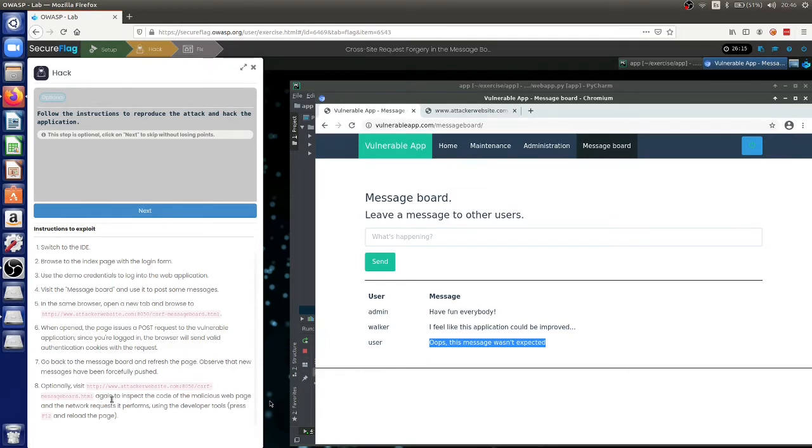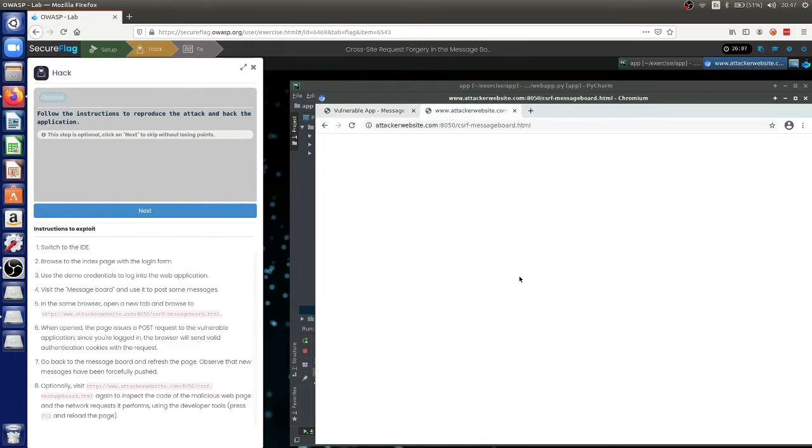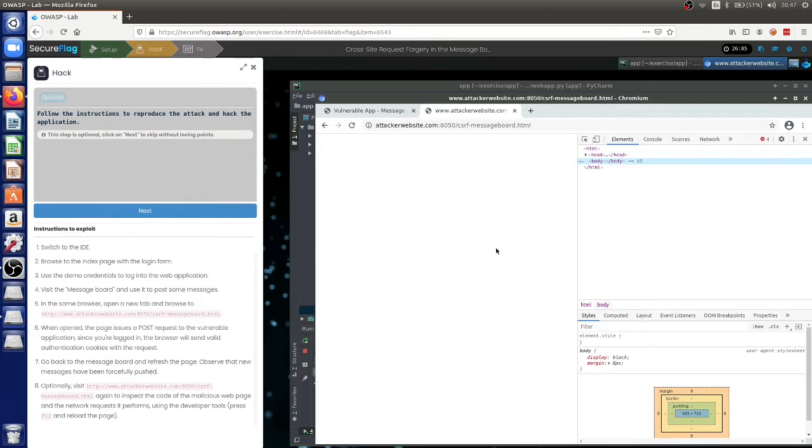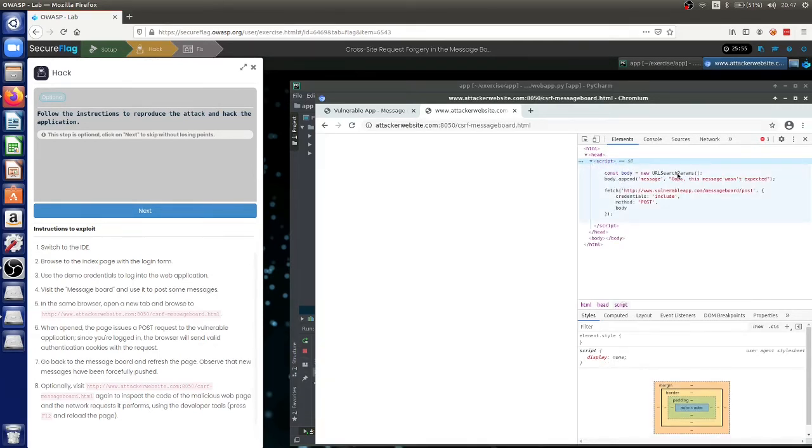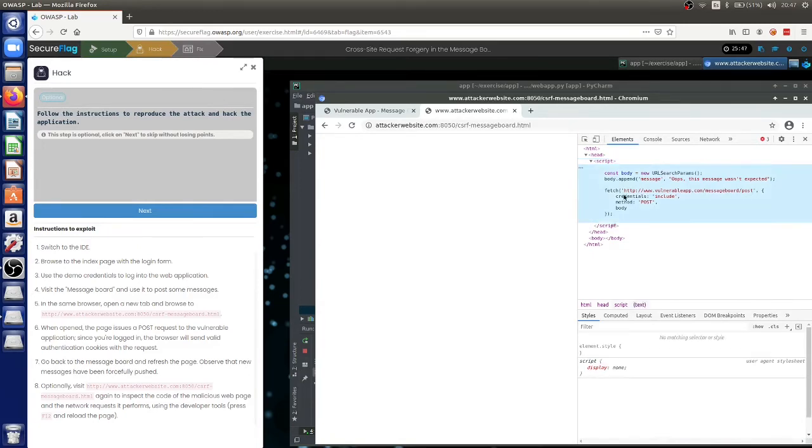Optionally, inspect the code of the web page again. Okay, F12, and we refresh. Oh, yep, here it is, a POST request.